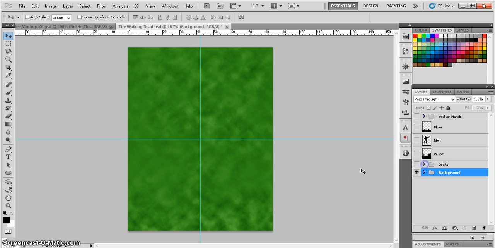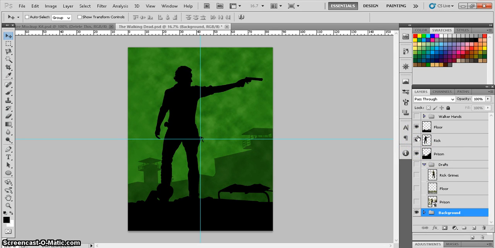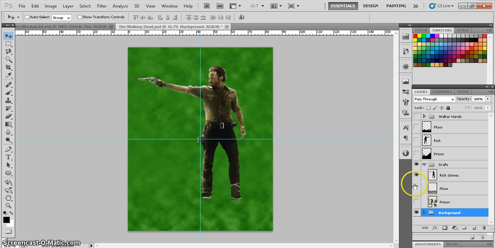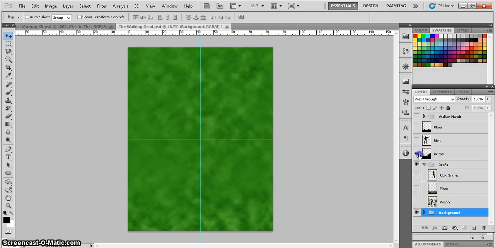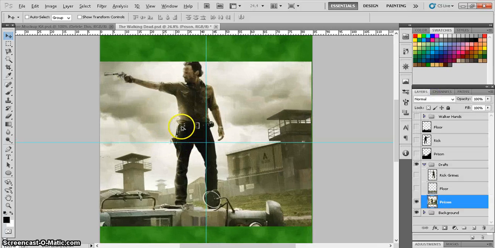Now onto the actual silhouettes themselves. I used the following pictures. This is the picture I used for the main aspects, the prison and Rick himself and the floor he's standing on. I'm just going to rasterize that.